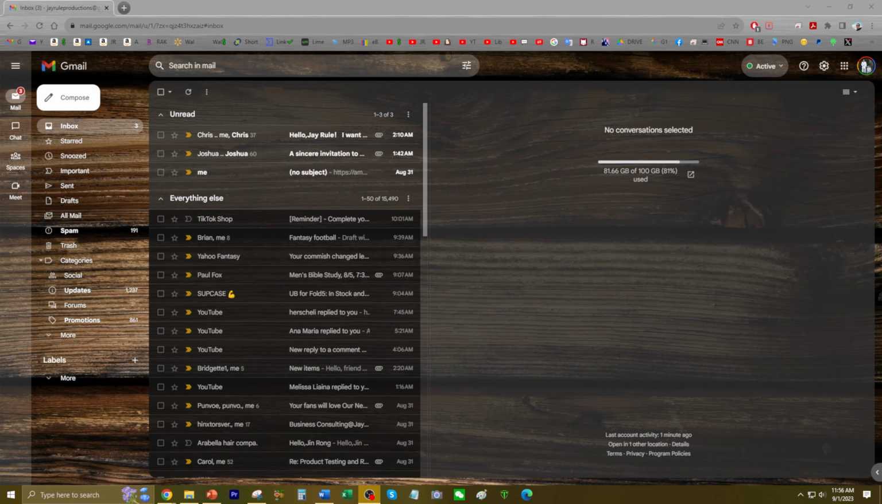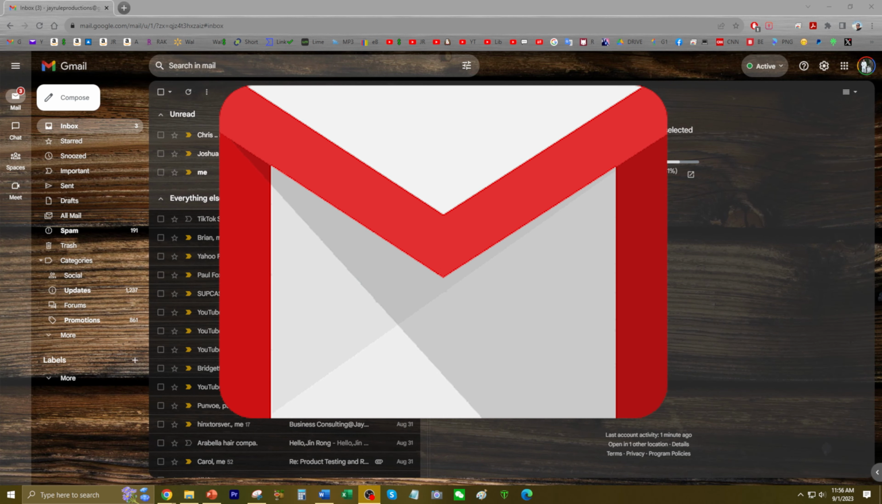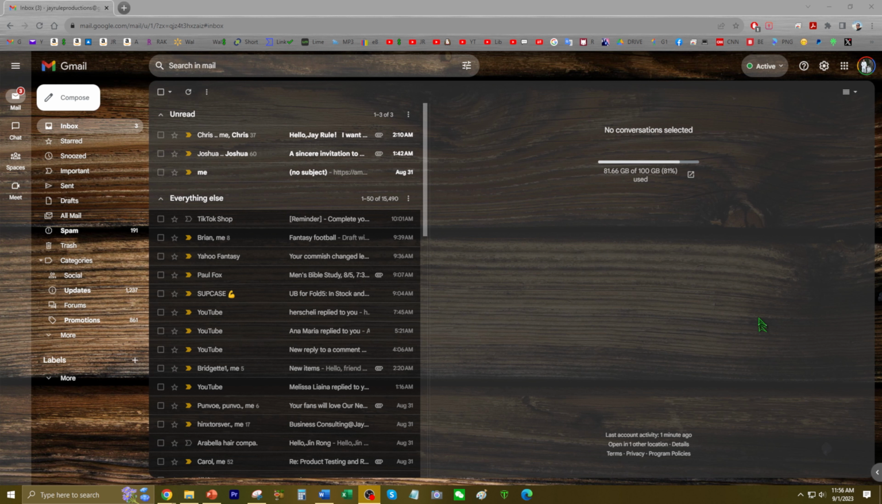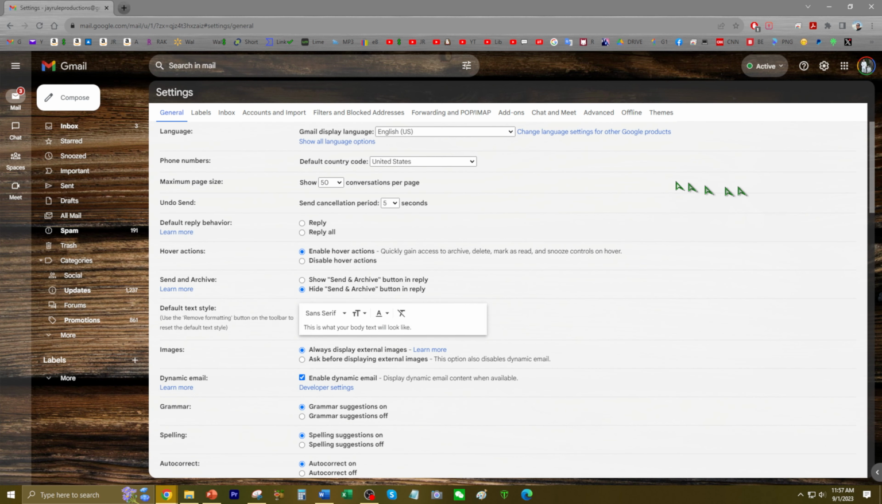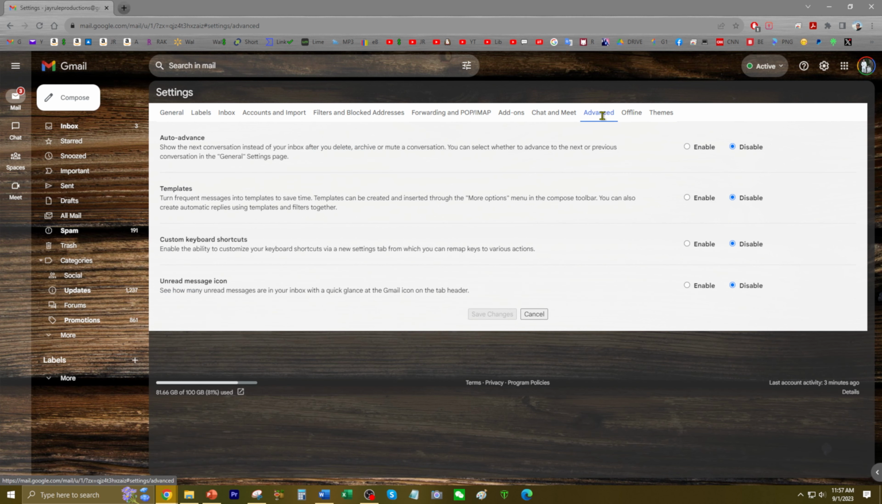We all know that Gmail is the best email app out there, but do you know they have advanced features which can improve your productivity drastically? Let me show you. All you have to do is click on the settings icon right here. Click on see all settings. We're going to scroll to the advanced tab and you see 4 of these additional features.